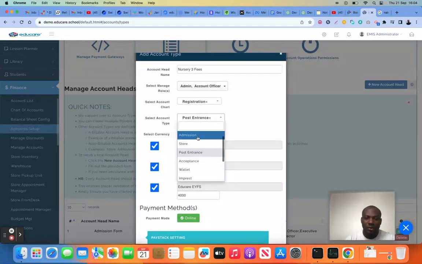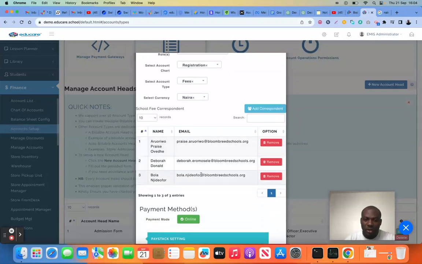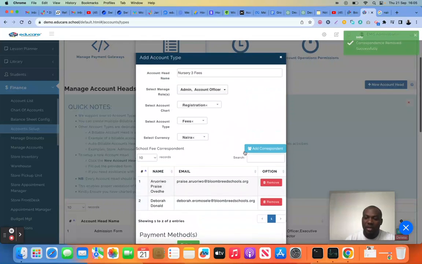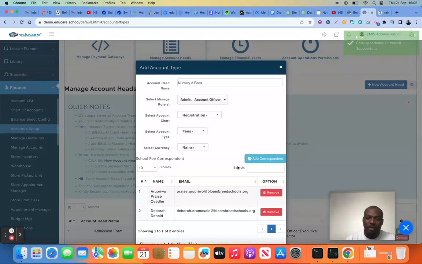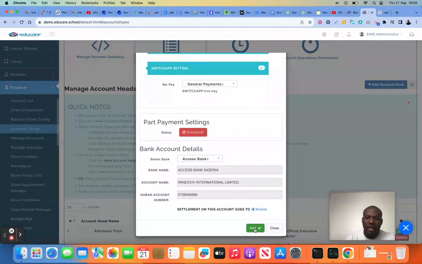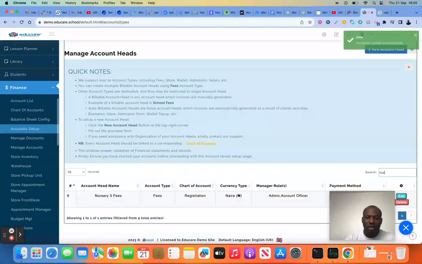So here now, this one is fee item, this one is fee, and you can see it's in Naira. When you see correspondence, what correspondence means is once any payment is made, this correspondence will receive an email immediately. So you can add as many as you want. If you want to remove anybody here, you can remove them. You can add more people here so that they will receive emails once any form of payment is made. So come here and then you click add. Once I click on add now, the system will add it. So if I search for nursery 2 fee type now, you can see nursery 3.